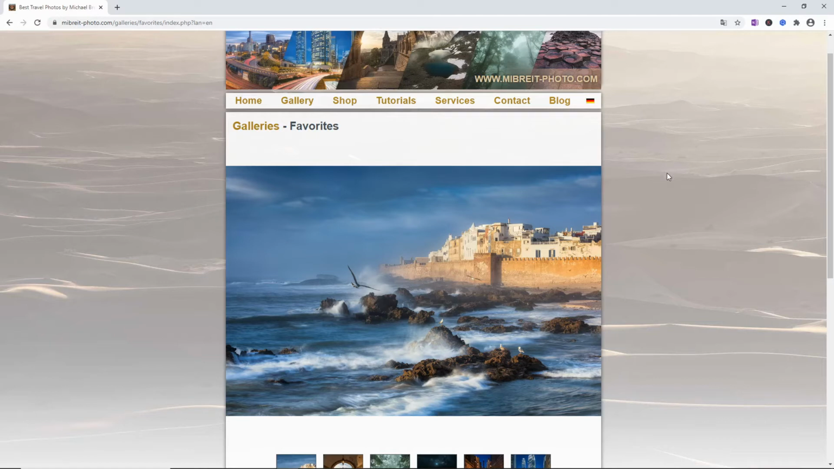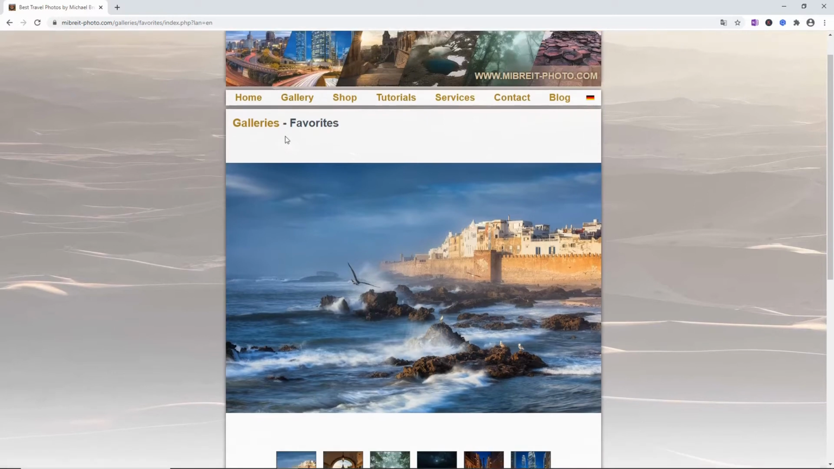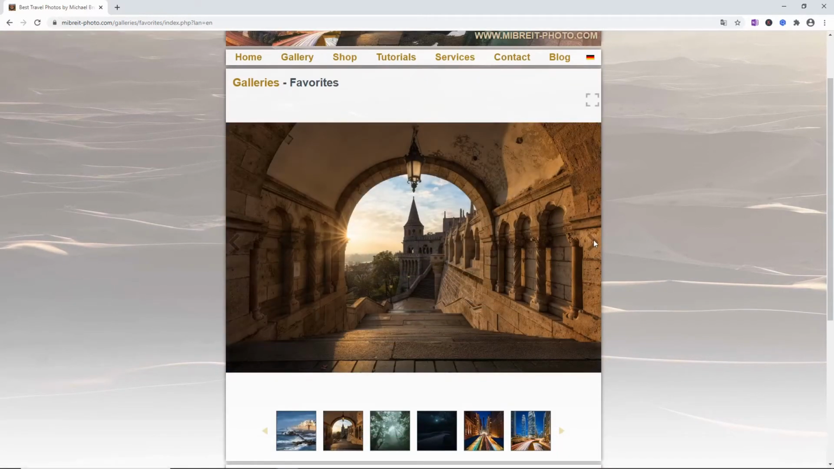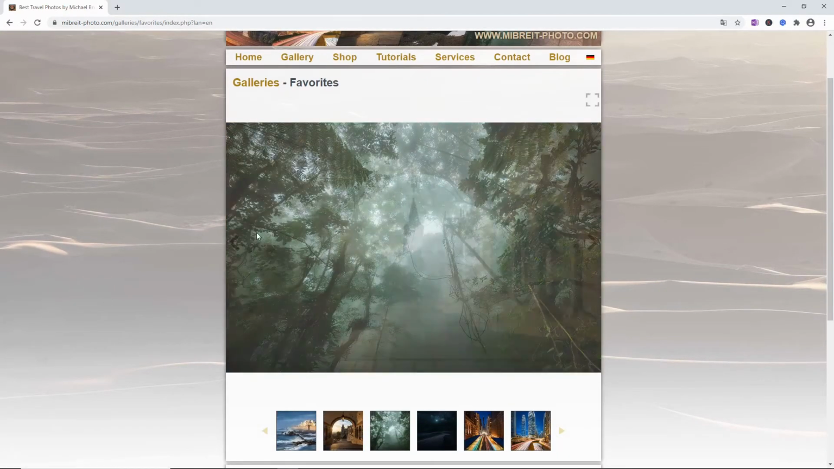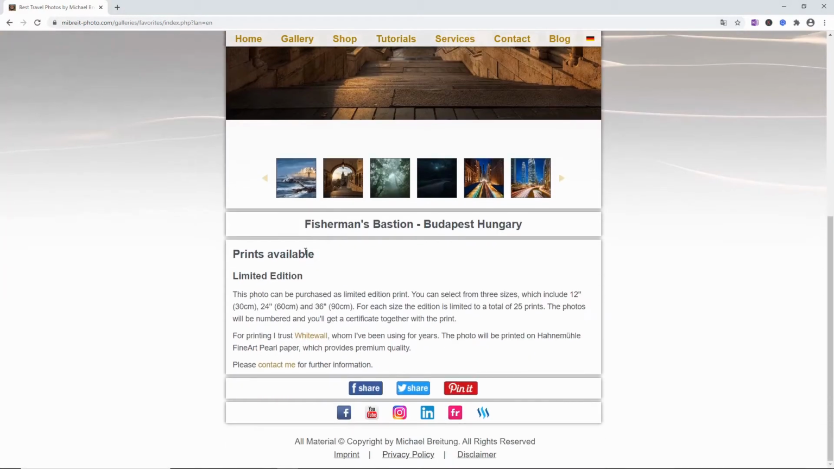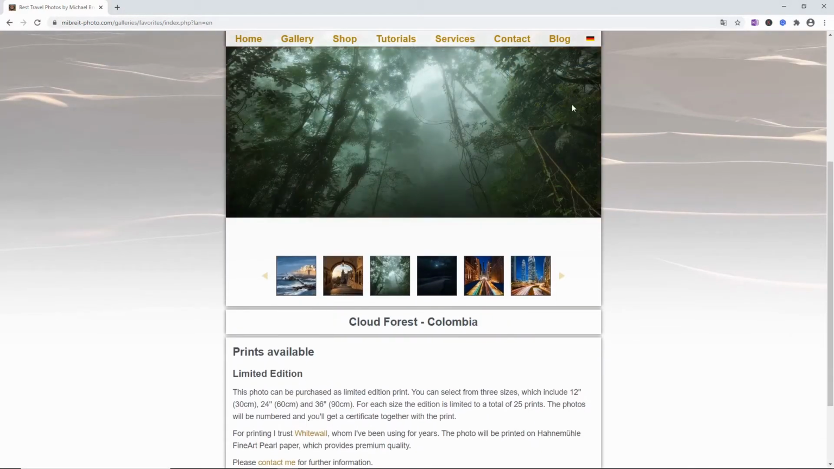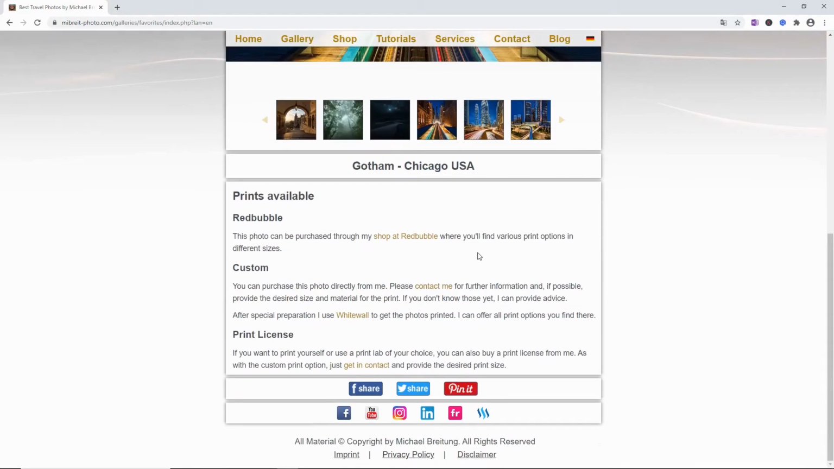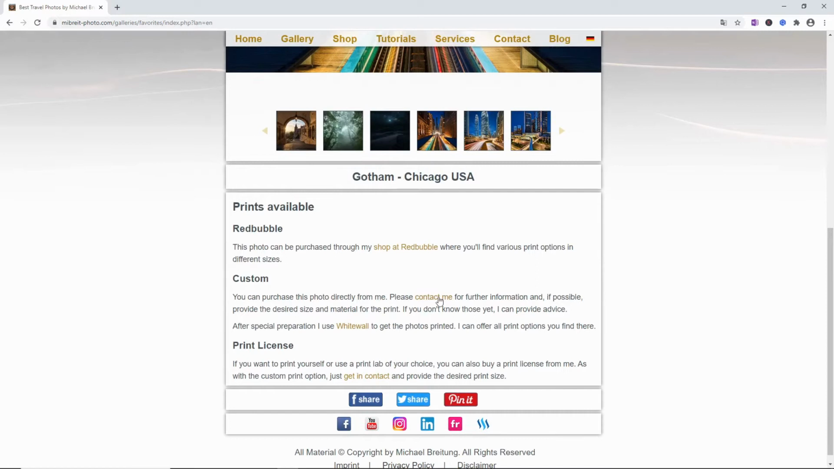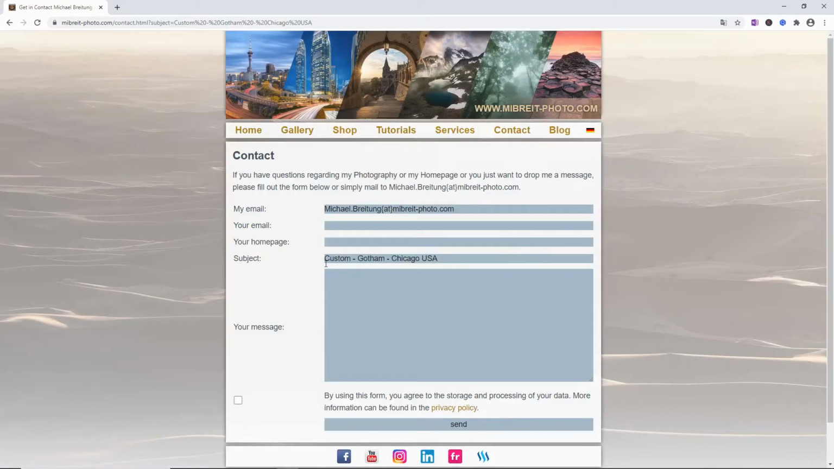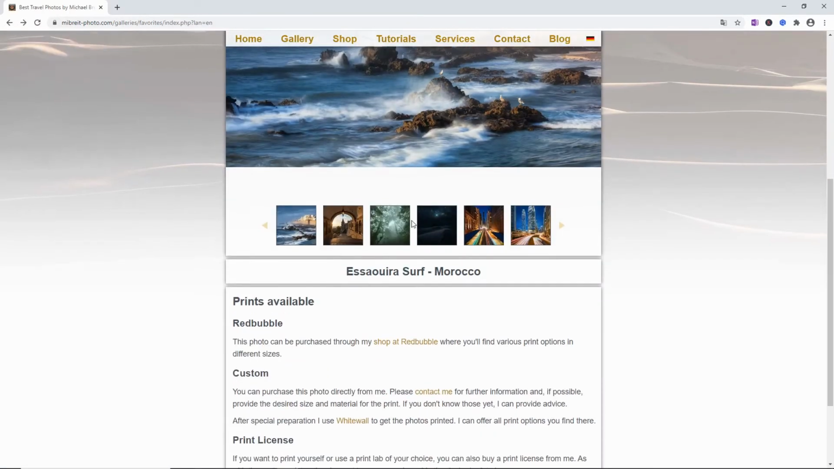So as an example, I have here my homepage which has some galleries, and those galleries use JavaScript. So I have the images here, and down here I have a section which is called prints available, and this is dynamically also filled by JavaScript. So I have some links which change depending on which image I show. Here also the contact page will get some data automatically added in, for example this part, the subject. So this is all done by JavaScript.